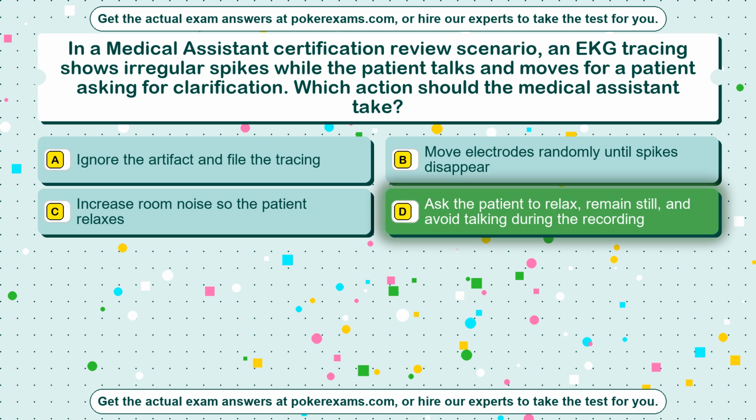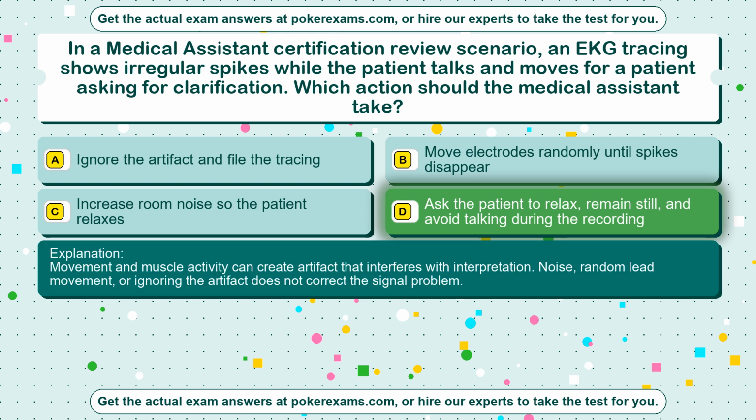The correct answer is option D, ask the patient to relax, remain still, and avoid talking during the recording. Movement and muscle activity can create artifact that interferes with interpretation. Noise, random lead movement, or ignoring the artifact does not correct the signal problem.